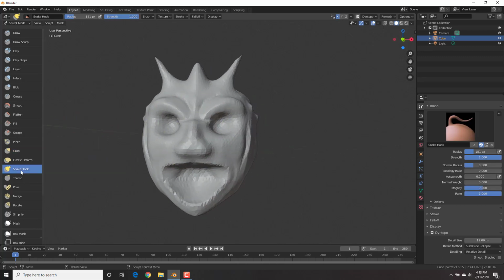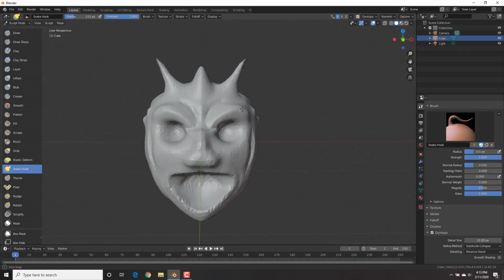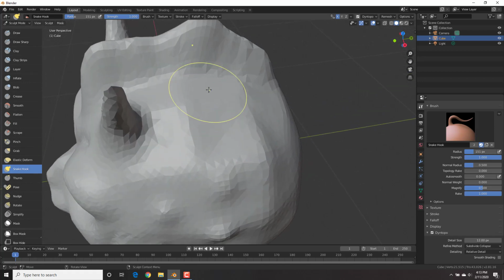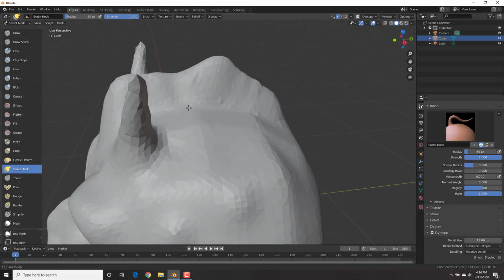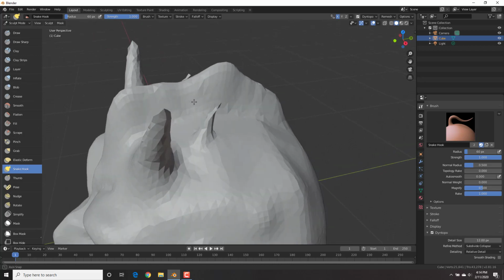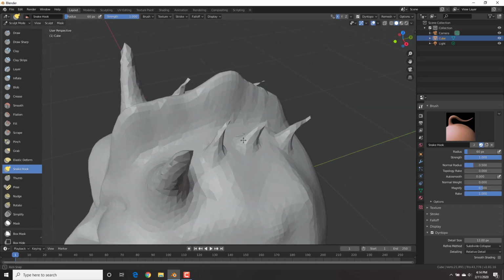The next is the snake hook brush. The snake hook brush is really cool. We could have made the horns with it, but instead, let's go ahead and make some smaller horns, I guess. The snake hook brush basically is kind of like the grab brush. However, it pulls and extrudes as you go. So if we left click here and drag out, you can see it pulls and extrudes it out. However, again, it does not add geometry, but it's just a really cool brush which grabs and snake hooks out like that. So let's create a couple of horns right there.